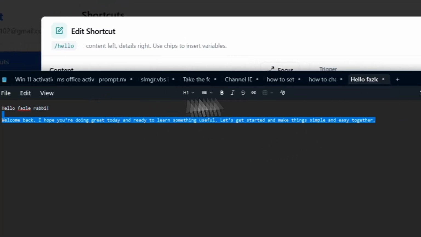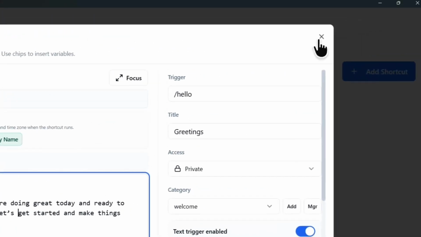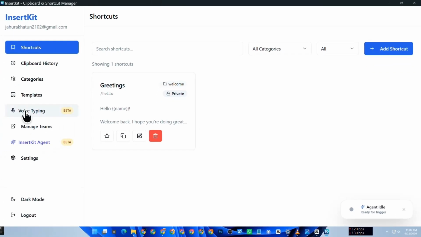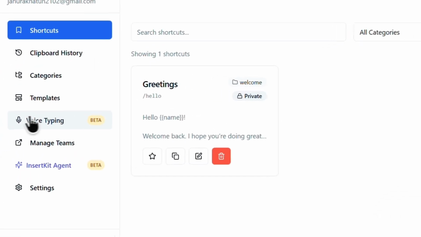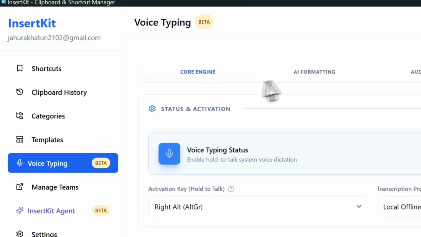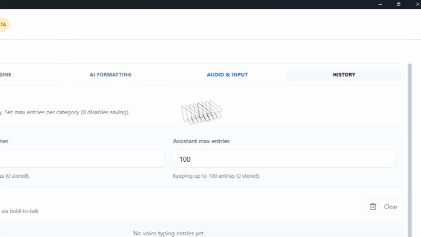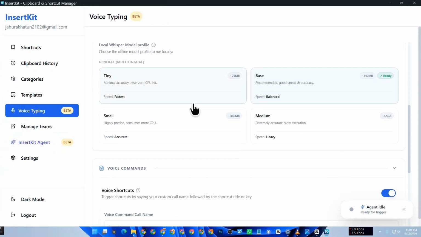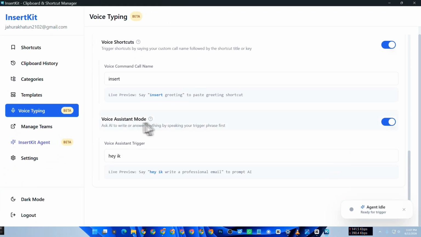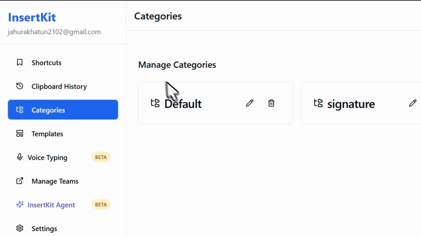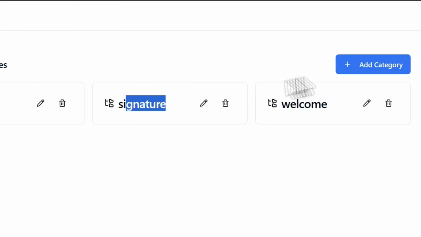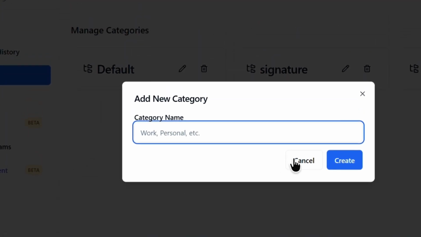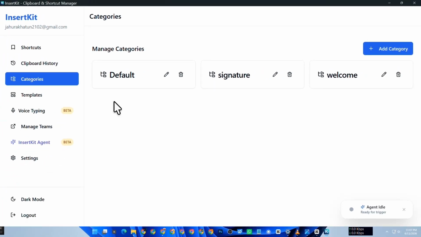But InsertKit is not just about text expansion. It also includes a powerful set of features that help you work smarter. You can use voice typing to convert your speech into text instantly, which is useful when you want to type without using your keyboard. It also has categories, which help you organize your shortcuts and snippets in a clean and structured way. So instead of everything being mixed together, you can group them based on projects, clients, or personal use.